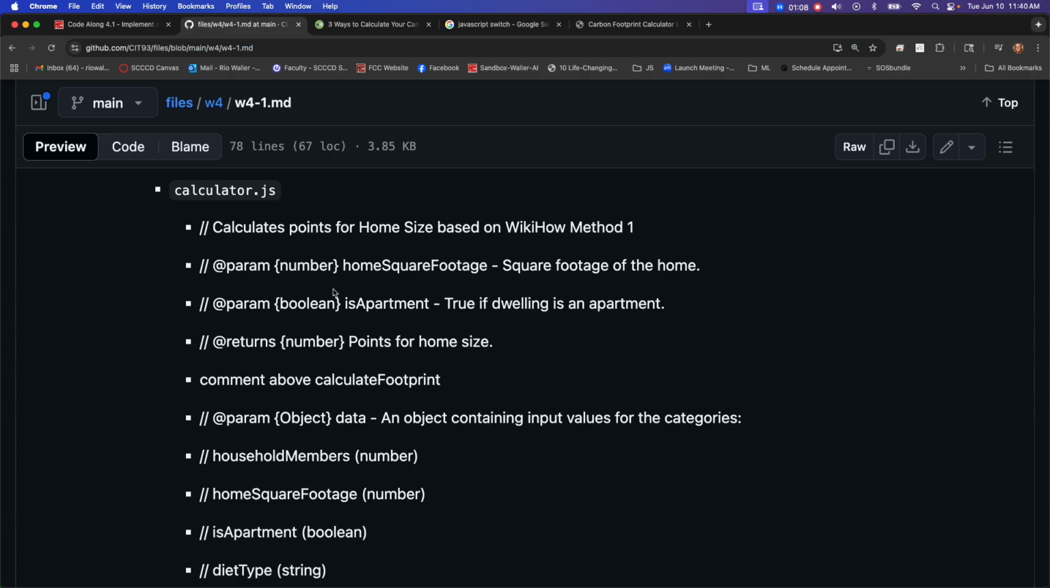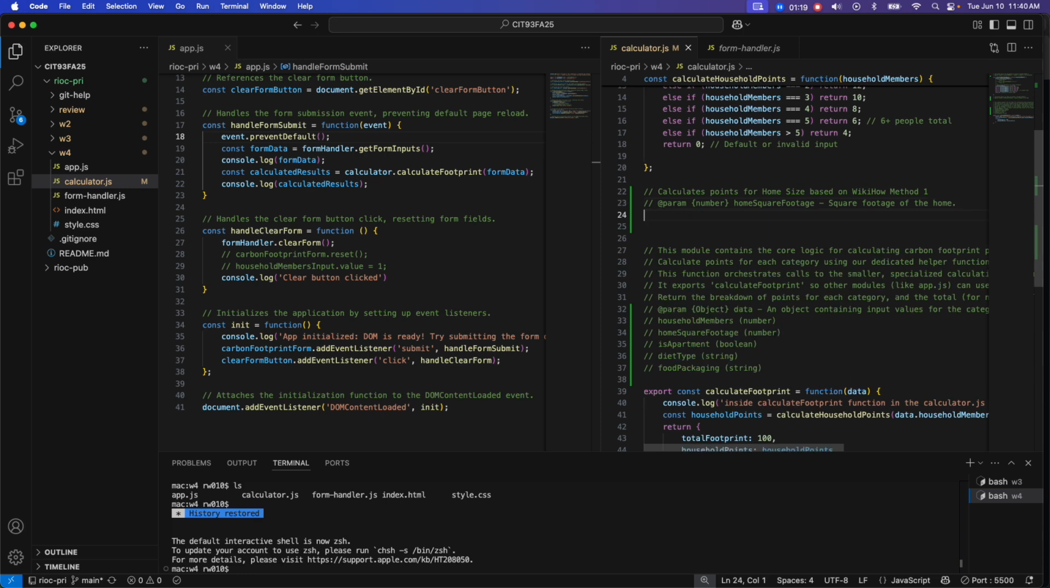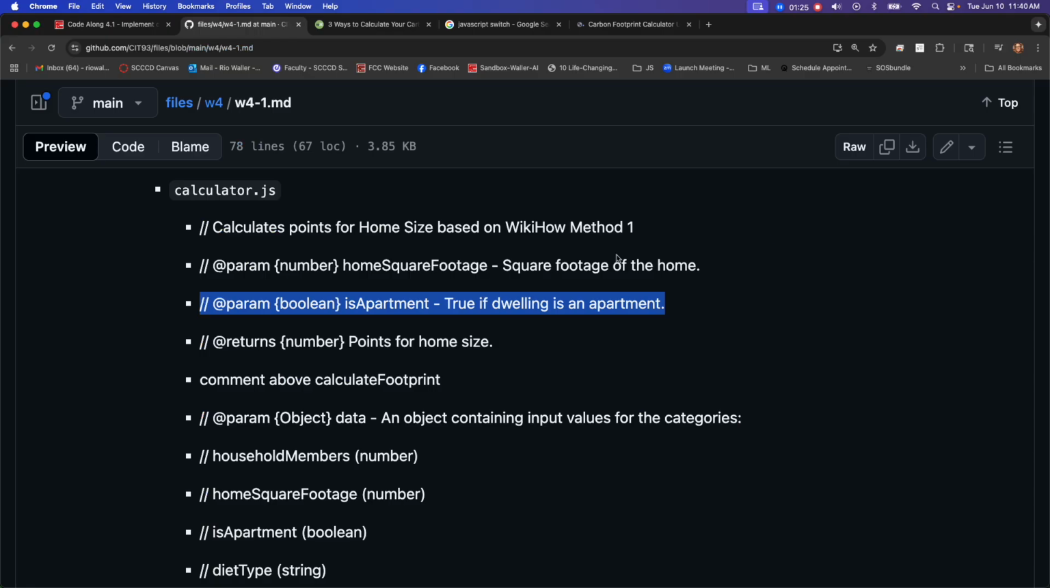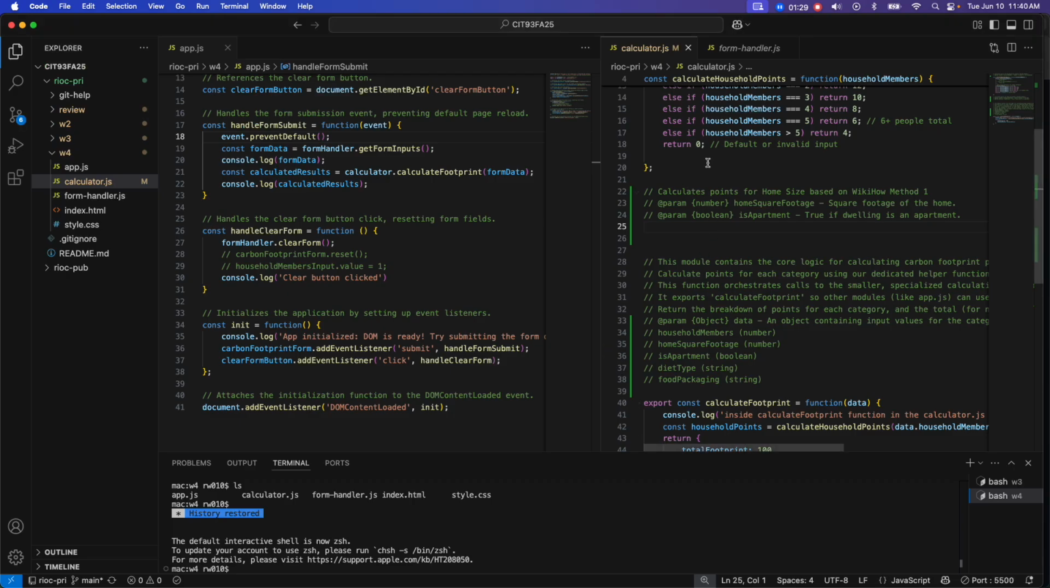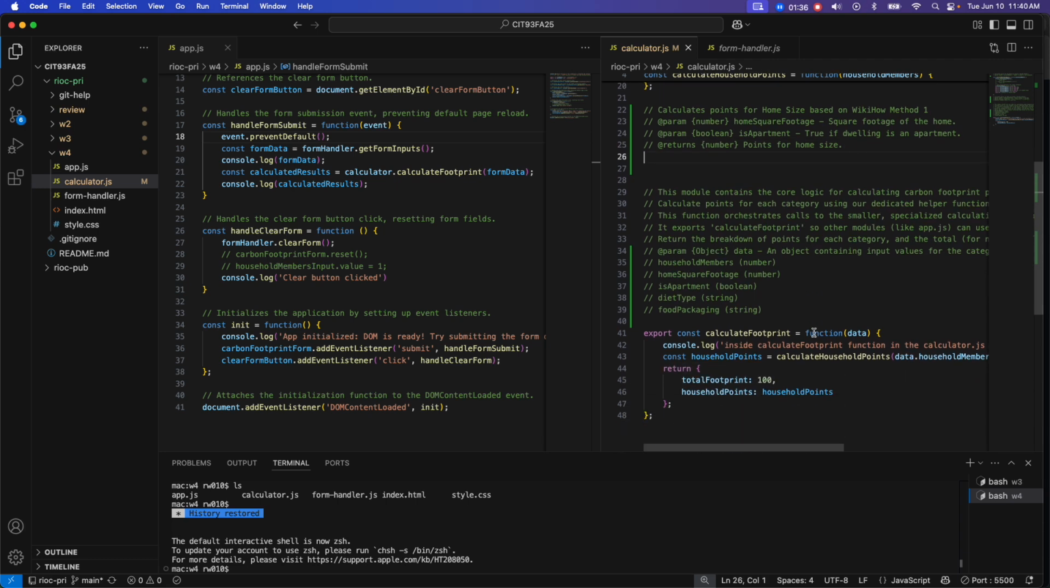So we're going to take in the number. And in this case, oh yes, that's good. I'm glad I saw this. We're actually going to take in two parameters. We're going to take in the number, meaning the square footage, and we're also going to take in is apartment, okay? And then we're going to return the points. Just having those comments set up helps us walk through it.